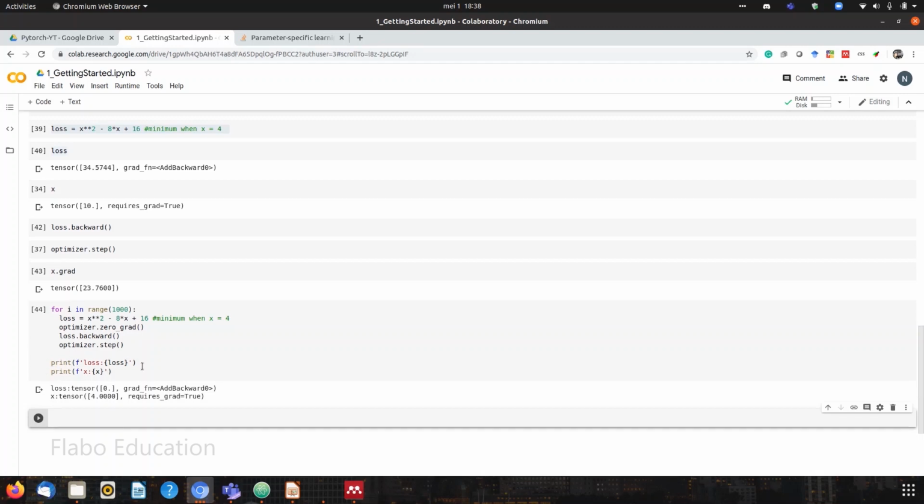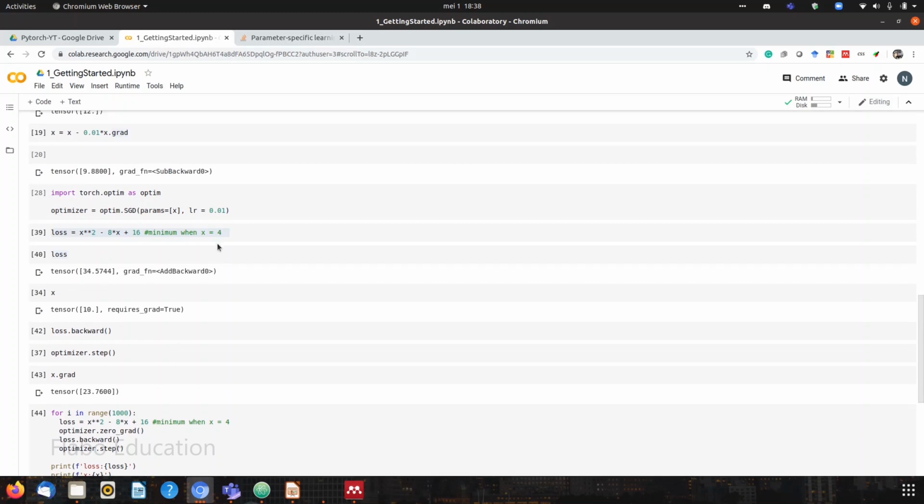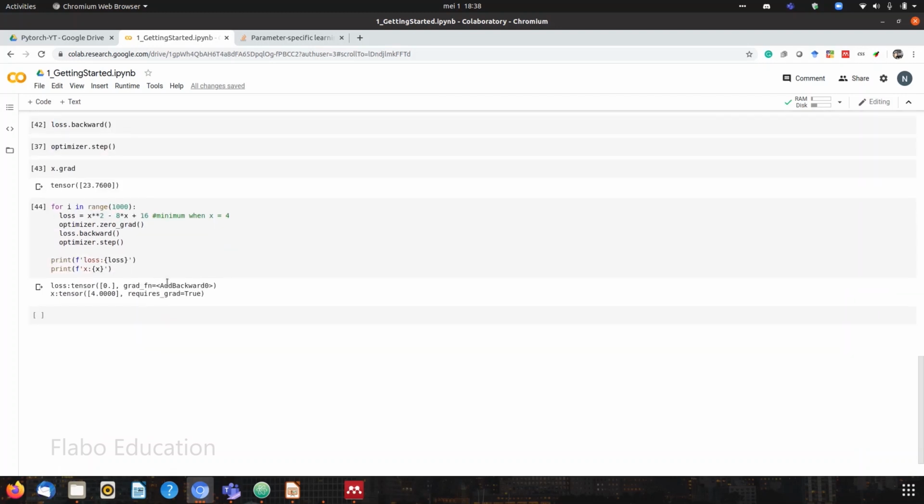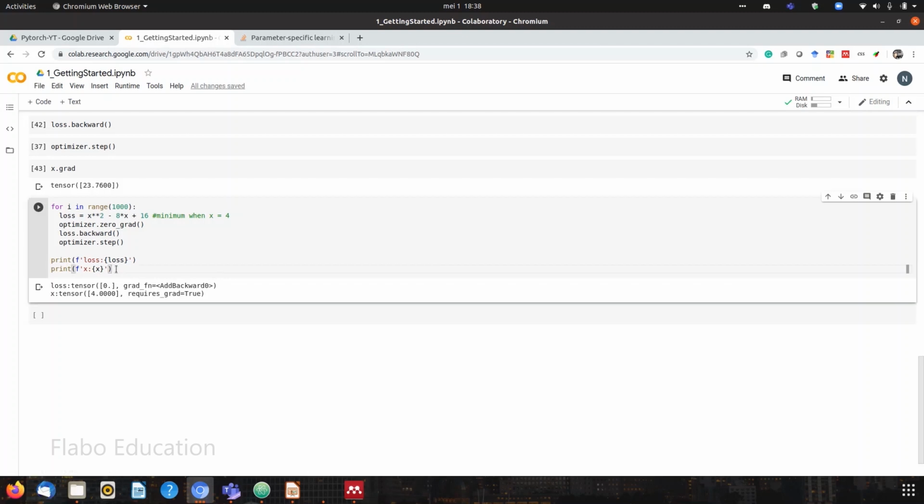So now it ran 1,000 times, and we see that the value of x converged to 4, which was also the value of x that would minimize this expression without actually having to calculate it. We just ran stochastic gradient descent a number of times, and we were able to find a value of x that minimized our loss function. So this was a getting started tutorial on PyTorch. In later sections, we will look at more applications.